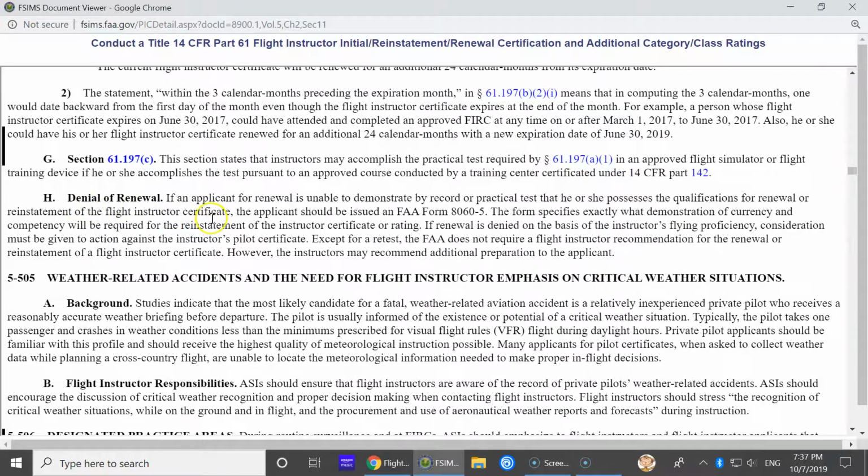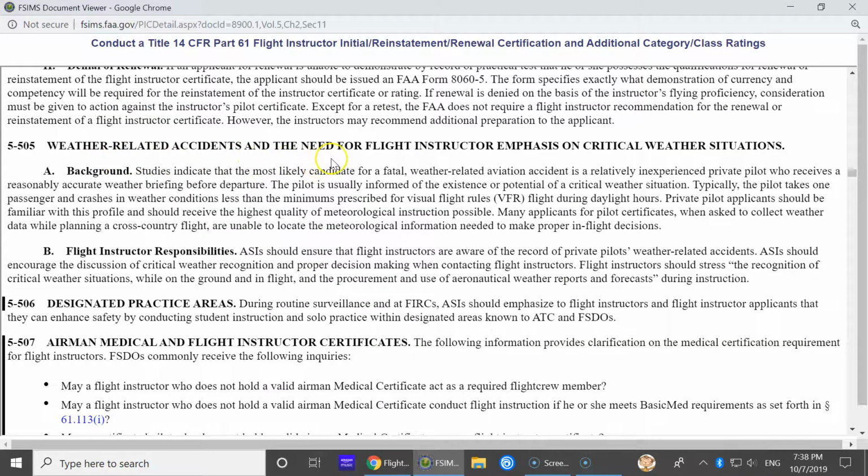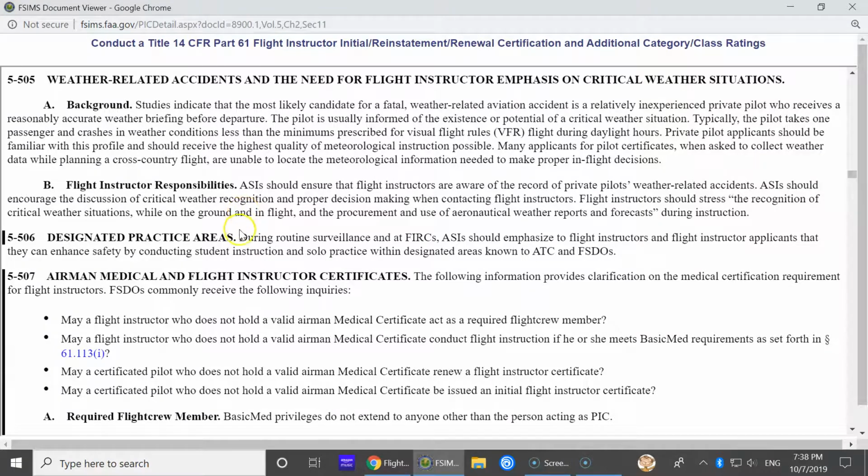What if you were denied a renewal? Well, that would actually be a notice of disapproval. So you could actually fail a renewal. You can receive a notice of disapproval or a pink slip, however you want to call it, on renewal if you don't meet the requirements for that. And just a ton of more items in here which are really, really cool items to know about renewing your flight instructor certificate, especially if you ever do it with the FAA. It gives a special part in here about weather-related accidents and the need for flight instructor emphasis on critical weather situations and what they expected you to know.